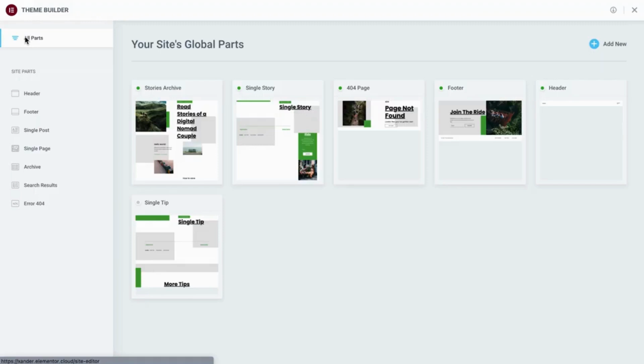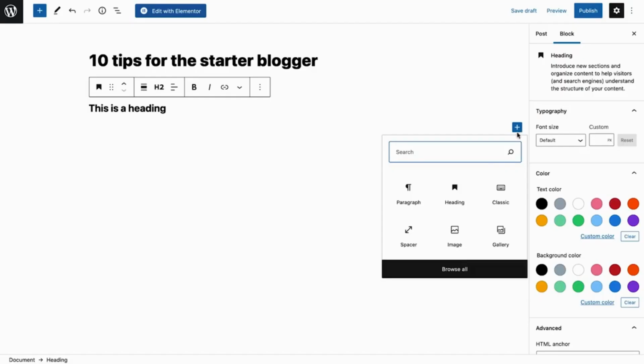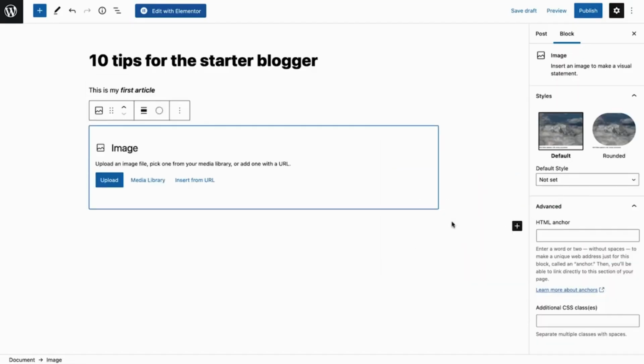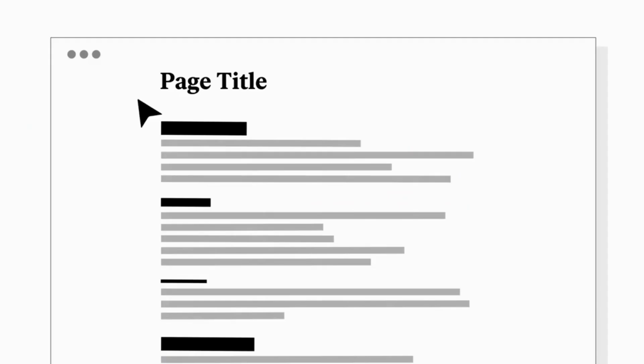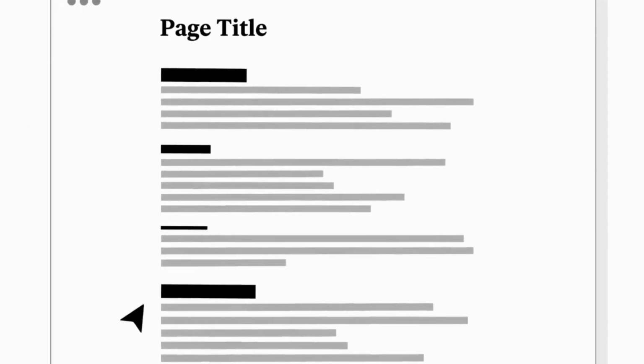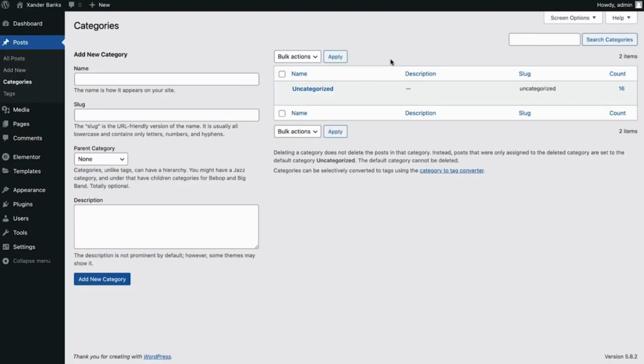In the last lesson, we got familiar with the theme builder and learned how to use it to customize different parts of our site. In this lesson, we'll learn two different ways to create blog posts. First, by using the WordPress Gutenberg editor, and second, with the Elementor editor. We'll also cover essential blogging best practices. So let's begin with creating blog posts.